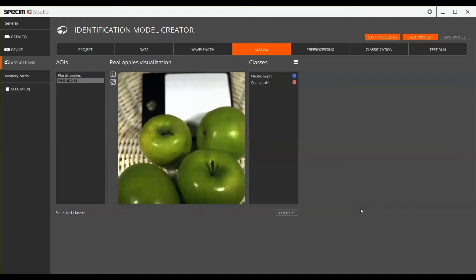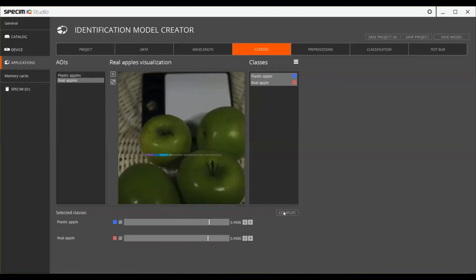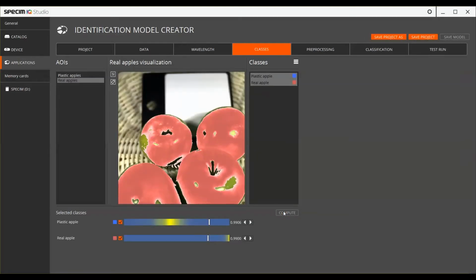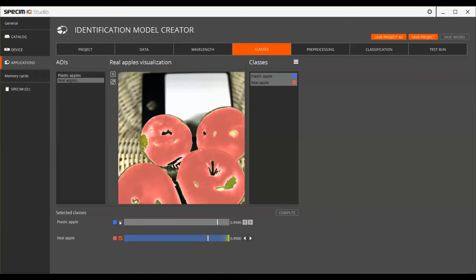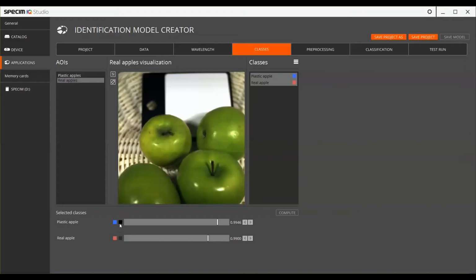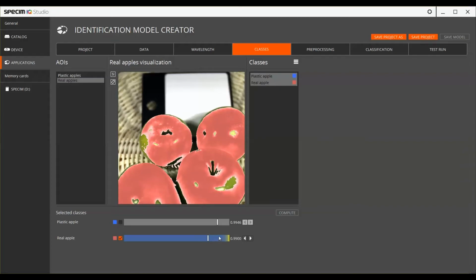You can adjust the class settings in the Classes tab by selecting one or more classes from the list and then pressing Compute. Once the results have been calculated, you can move the threshold slider in the main view. You also have the option of only visualizing one class at a time. If you wish, you can also test your classes with the other areas of interest. Select any area of interest that you want, class or classes, and then press Compute.